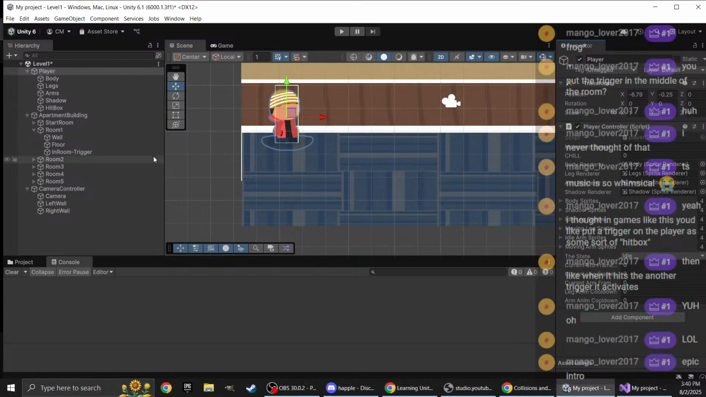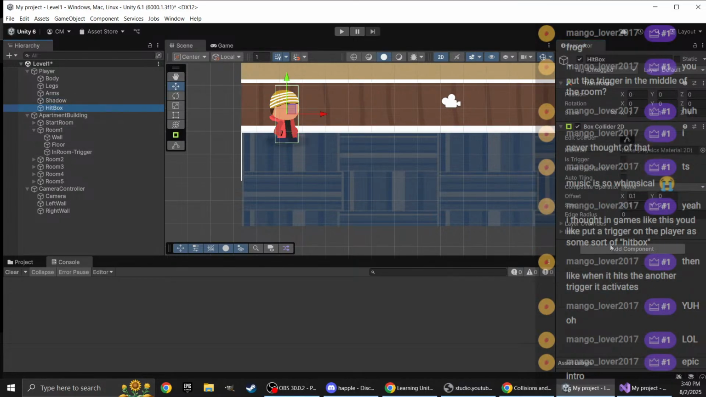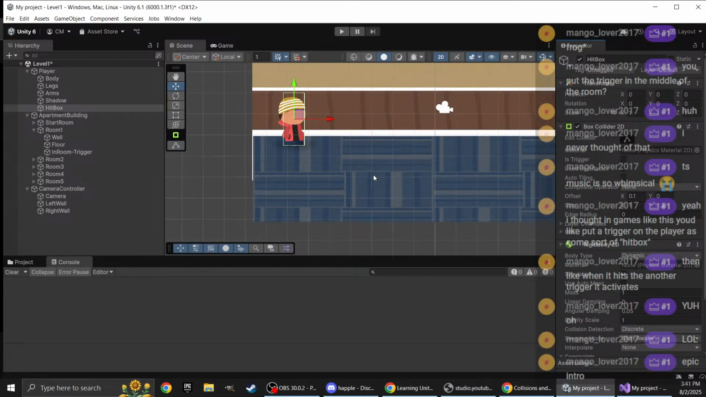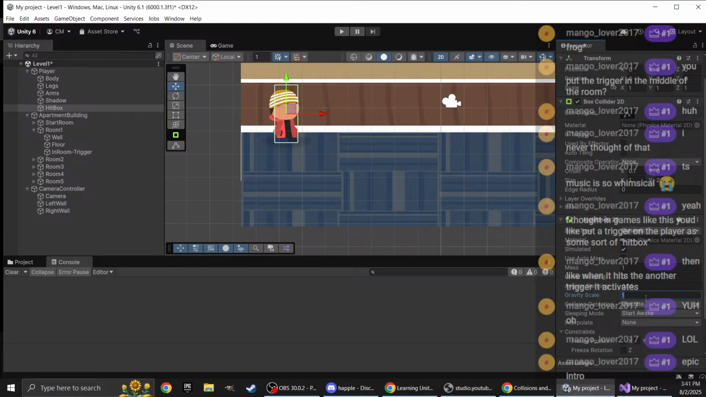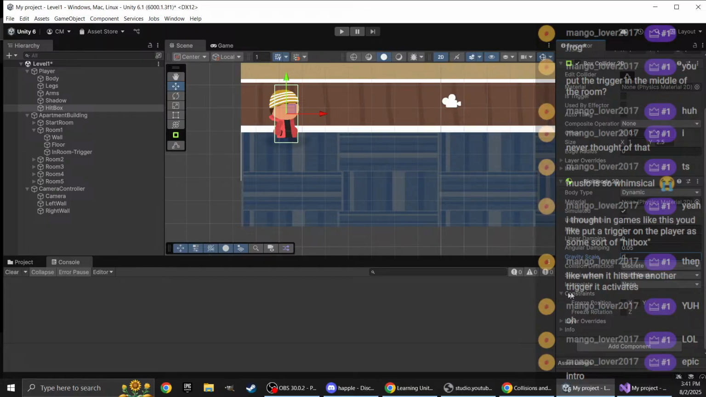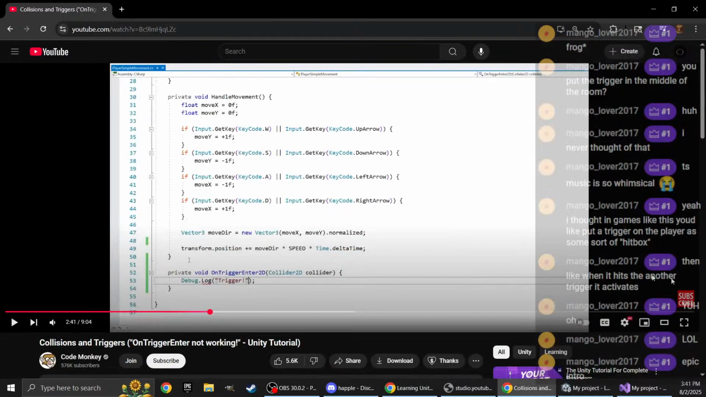Let's add the rigid body to his hitbox, I think. Rigid body 2D. And then gravity scale should be 0. I don't know what interpolate would do here. I don't think that does anything. Simulated. I don't know what that means. Let's pull this guy back up.